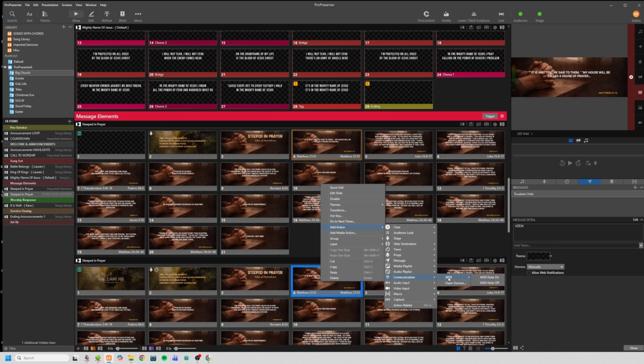Communication, we used to use MIDI for light cues, but we don't really use that anymore. Audio input, the same thing. If we wanted an external audio source from the ProPresenter computer to go into ProPresenter, that's how we would use it. Video inputs, this would be pretty creative to use an NDI camera. Again, we don't necessarily use it right now. Macros, this is another way to trigger macros.